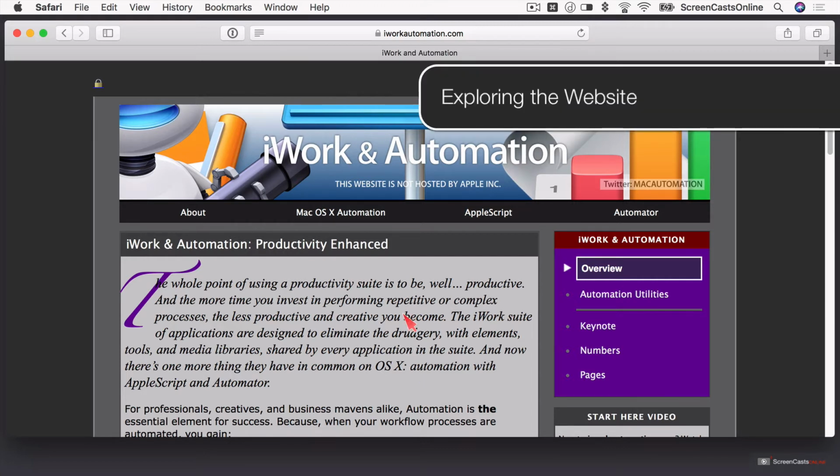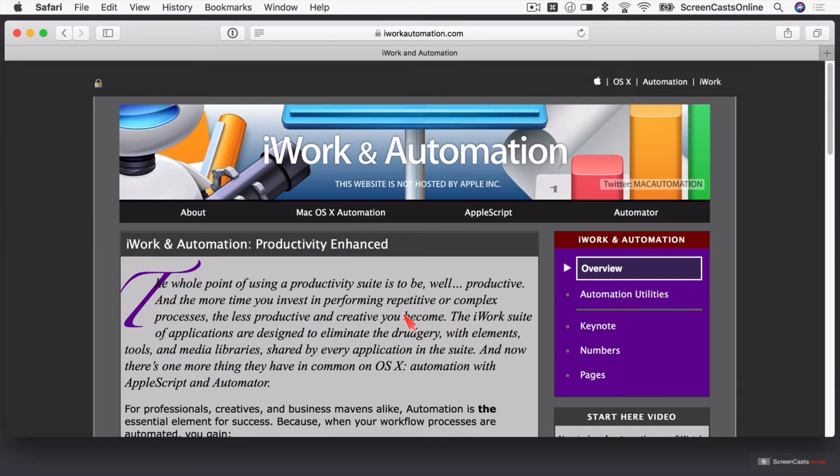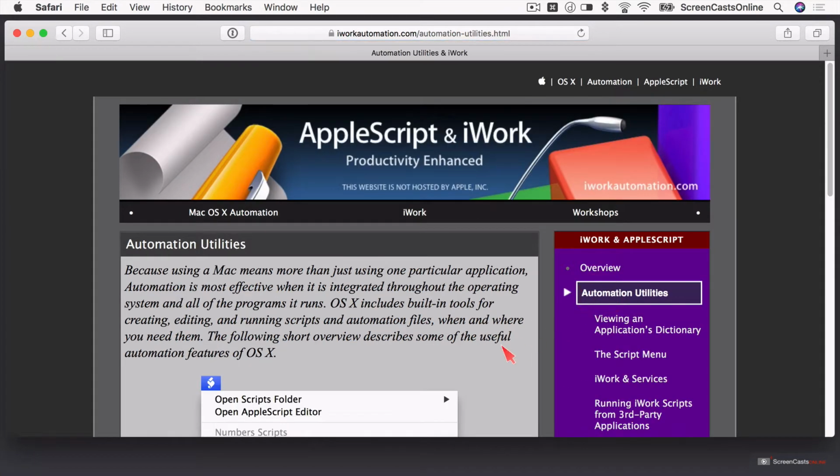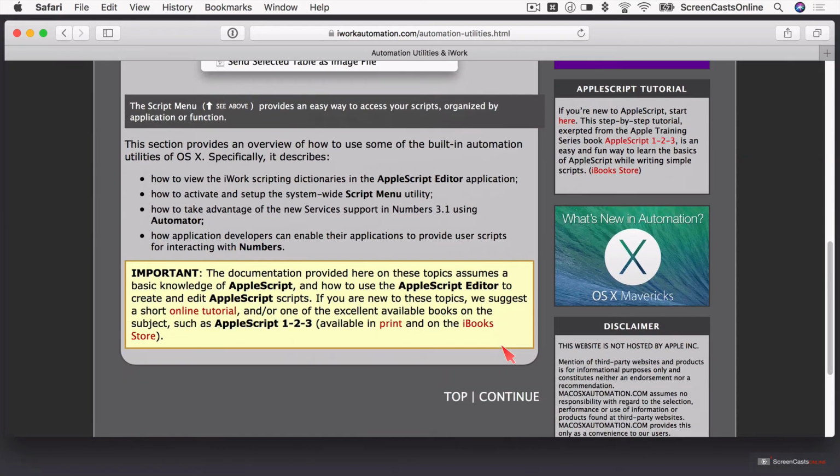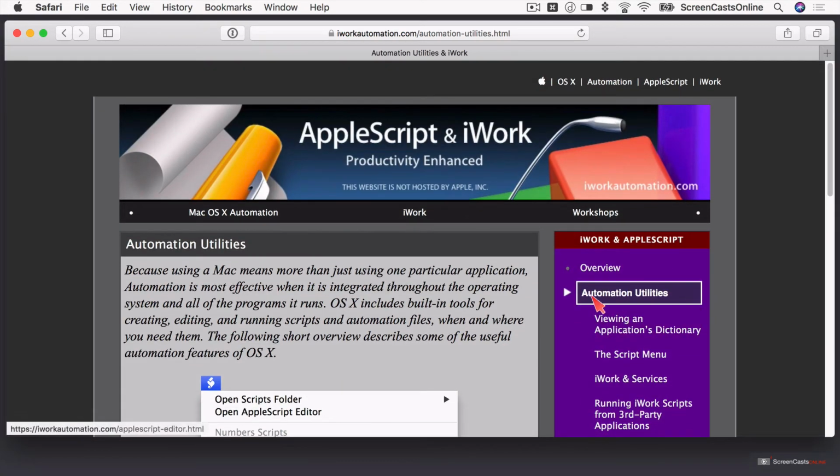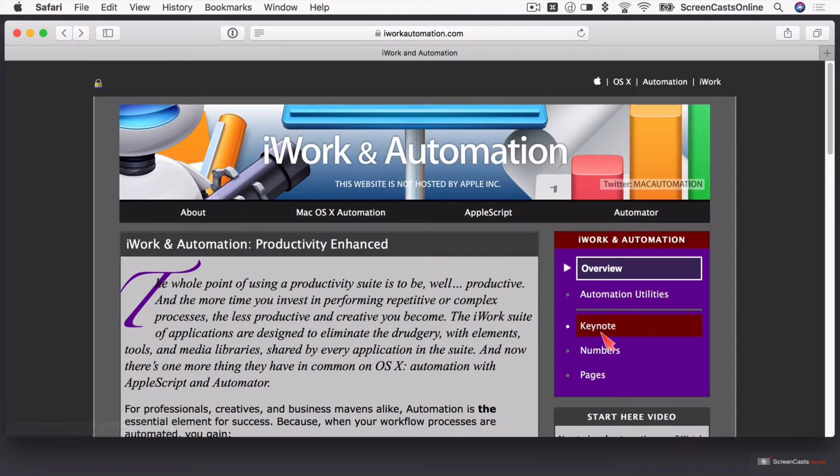Now, before we take a look at data merge, let's take a quick look at the website itself. We can only barely scratch the surface in today's show, but if you head across to this side panel here, this is a way of navigating around the section. So we have the overview here, we have some automation utilities, which gives you more and more information about using scripting and AppleScript. But if I just go back up a level, then we have individual pages about the specific applications.